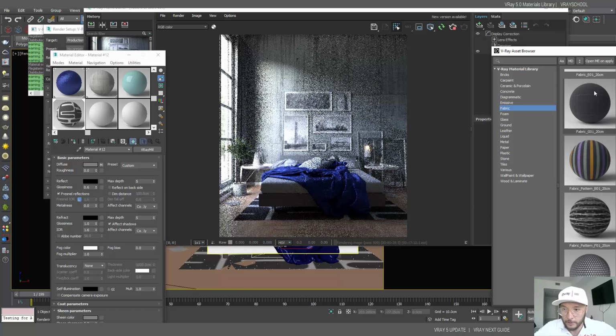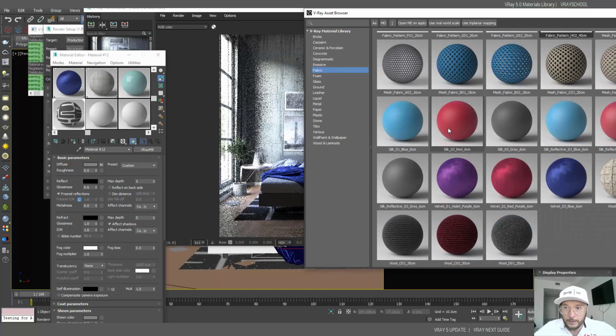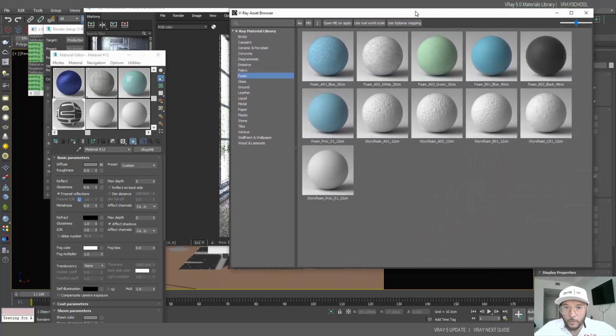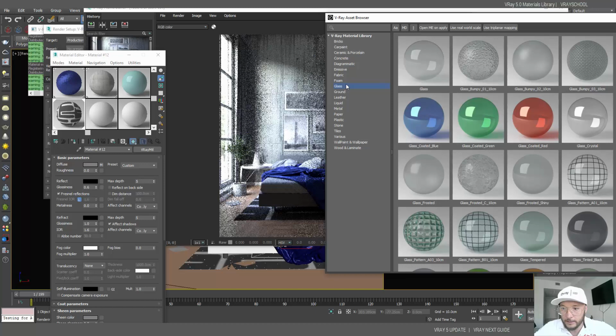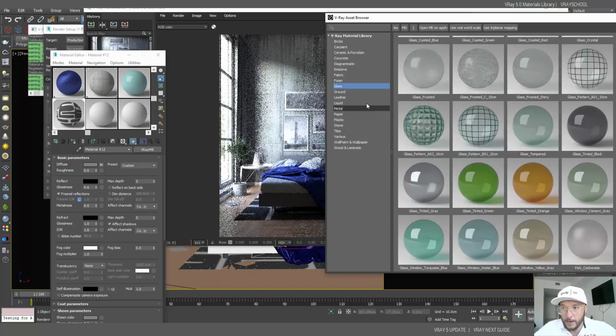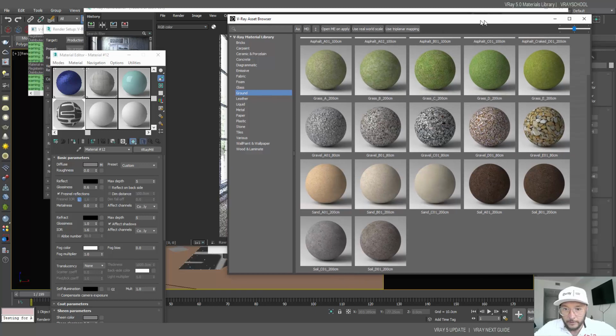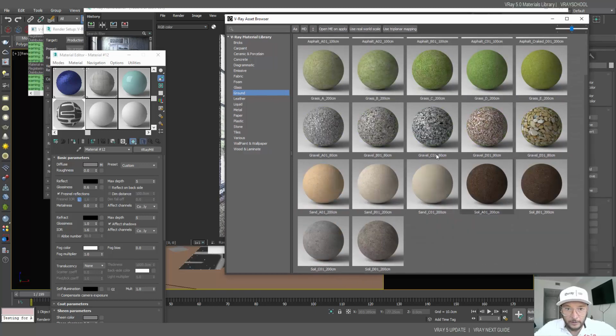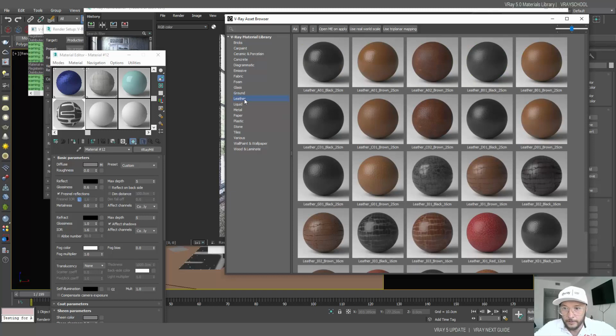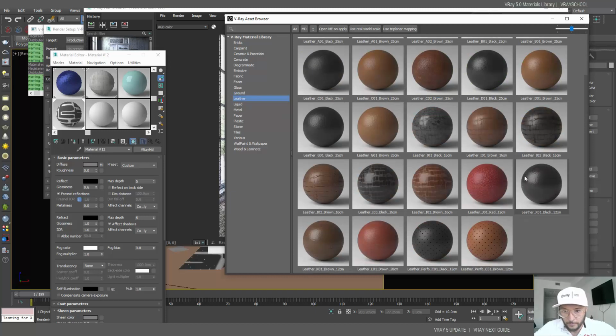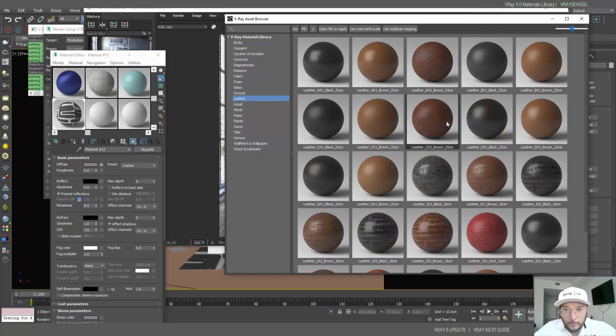It's looking pretty cool. Let's see what else we have. We have foam, we have glass, a bunch of glasses, we have ground for exteriors, gravel, grass, a lot of cool stuff. Leather, very cool leather textures, a lot of them. This is a nice leather material right here.